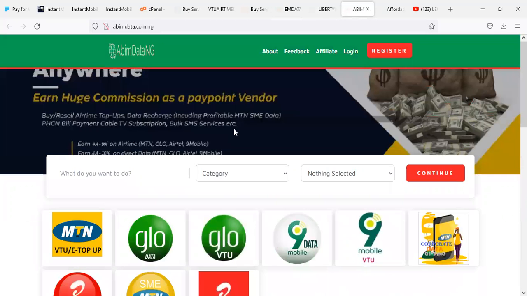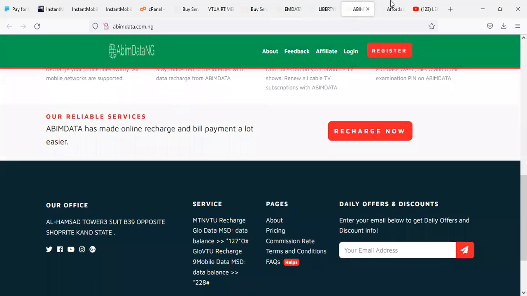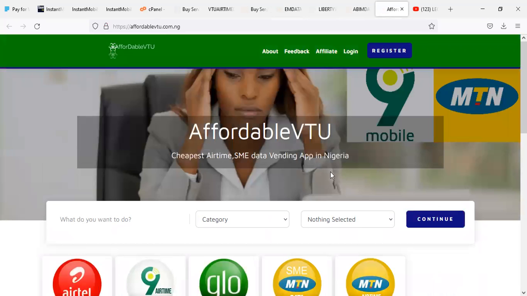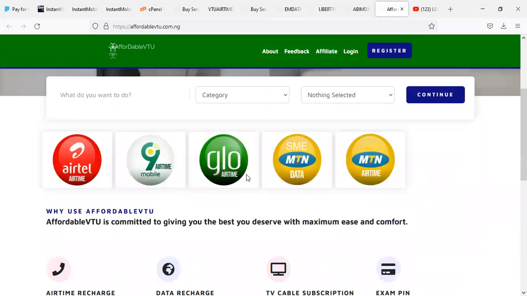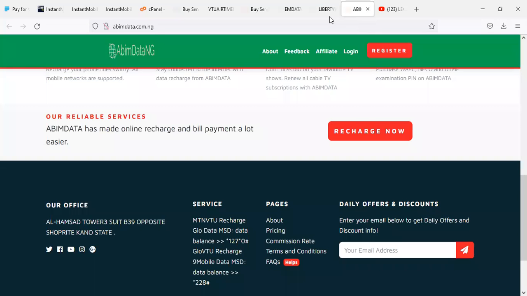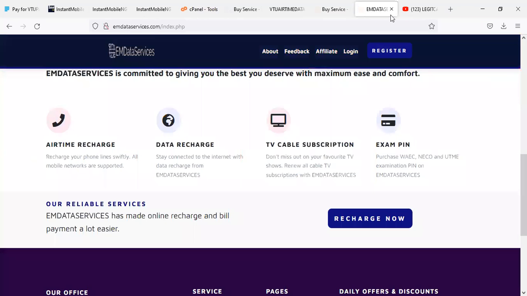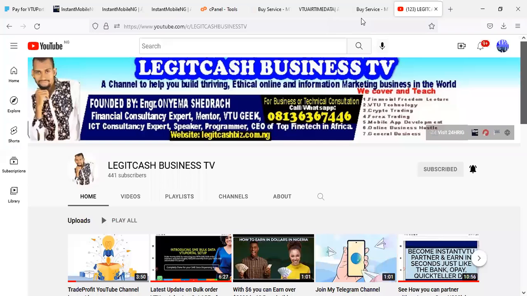Now, ibimdata.com.ng is also here. So libertyvtu.com is here. Then we also have affordable data. So many VTU websites. I don't want to mention all of them. If I keep on looking for so many of them, I will bore you, and I don't want to make this tutorial lengthy. But right now we are going into the video, the practical section, properly.